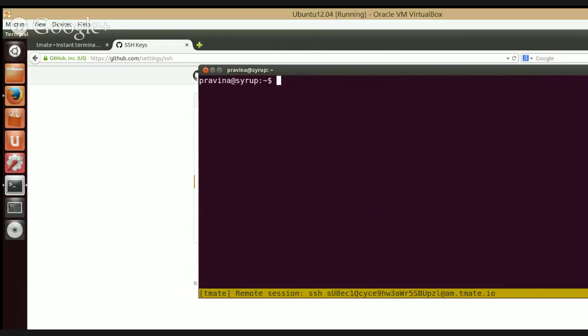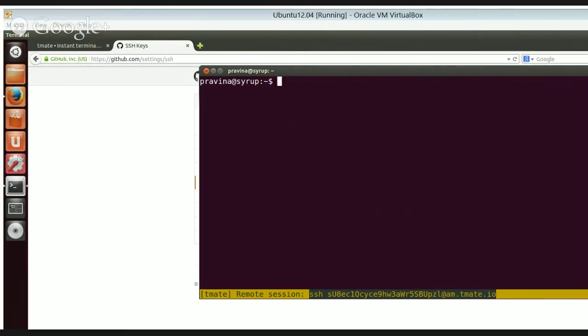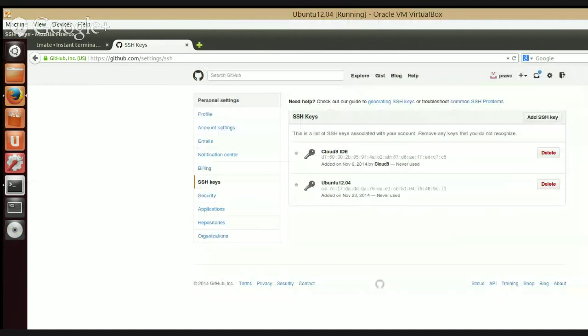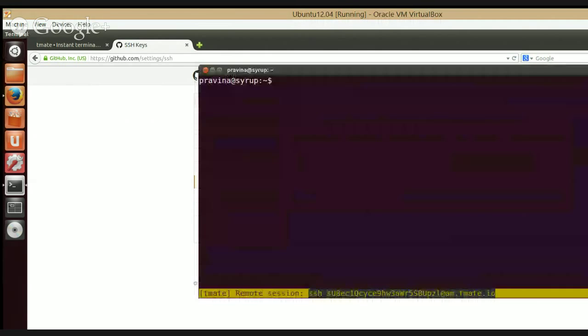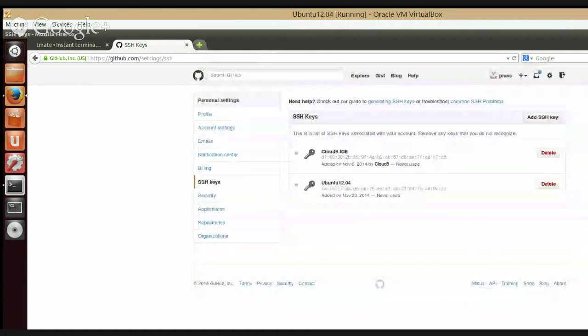So does it generate a random SSH key each time I do this? Yep. Okay. No, it's not working for me for some reason. Can I maybe just email this to you? Yeah, email it to your, yeah.